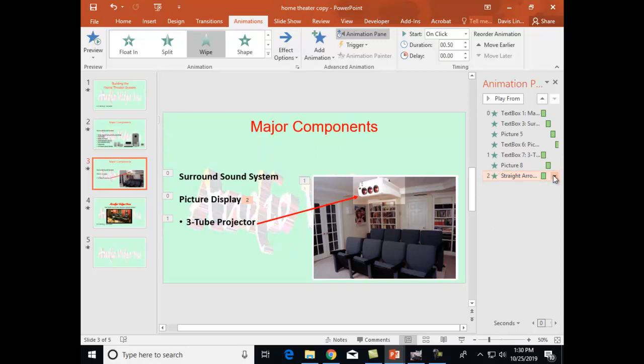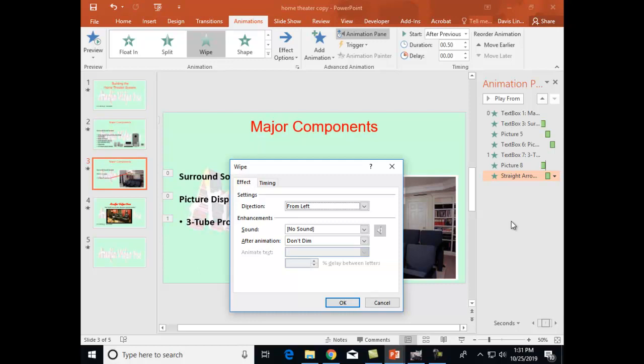Now that it's appearing in the animation pane, you can decide what start it needs. Well, arrows typically start after previous, so they automatically happen after you click to make the bullet come in. So basically it's bullet, picture, and then the arrow connecting the two. And then you want to go to the down arrow, and on the arrow itself go into Effect Options, because you have to control your arrows. They can clutter up your slide real quick if you don't take control of this.